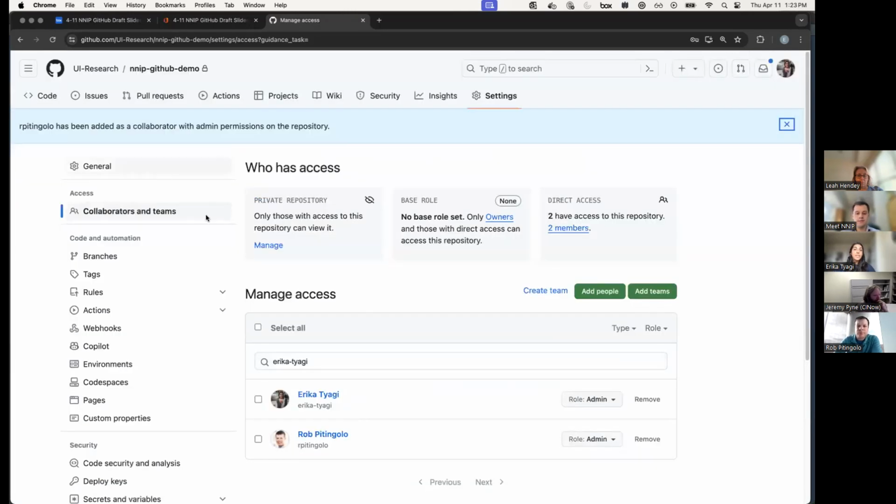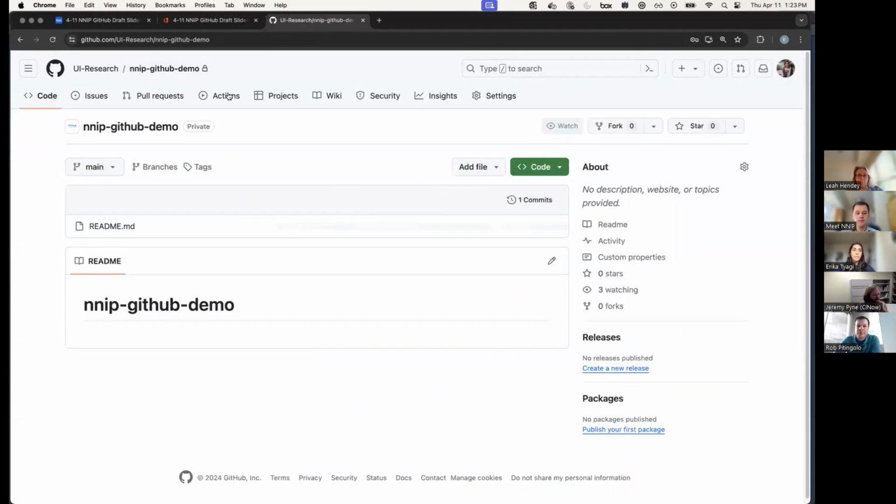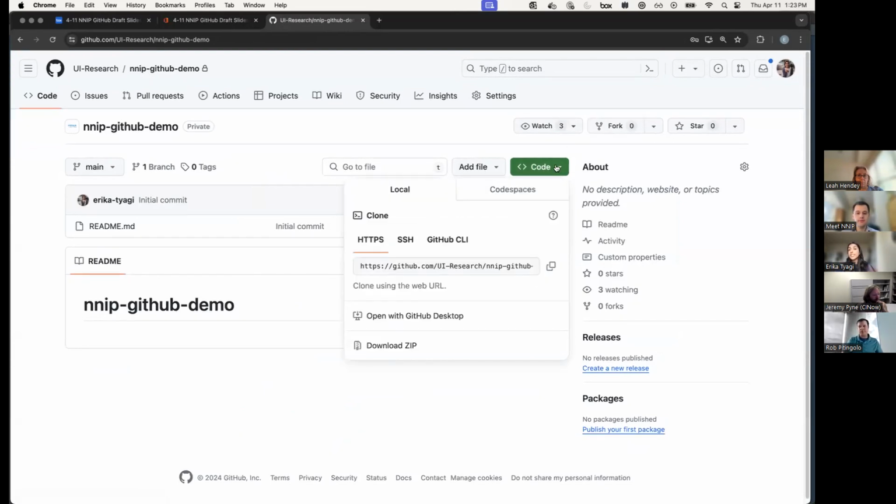So now, in addition to me being able to see this code, Rob can also have access to everything that I put in this repository. So that's the process of creating a new repository. Now this is the thing that only exists on GitHub. It only exists on the web, in the internet version of the remote place. So now what I want to do is clone it locally so that it also exists on my computer. So I went to code, and then I copied this URL here.